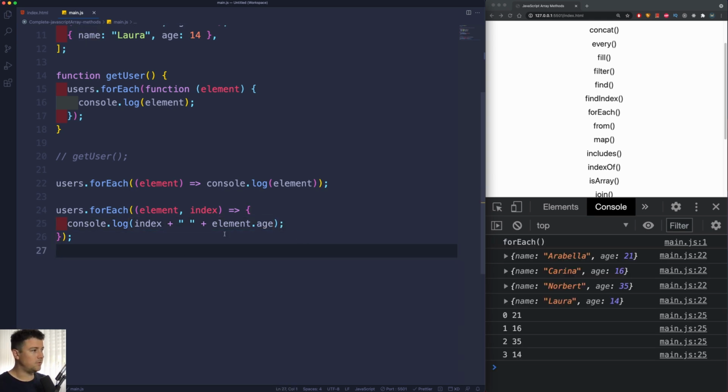Okay, so that's basically it for forEach. You can see it's extremely useful, and well, see you next time.